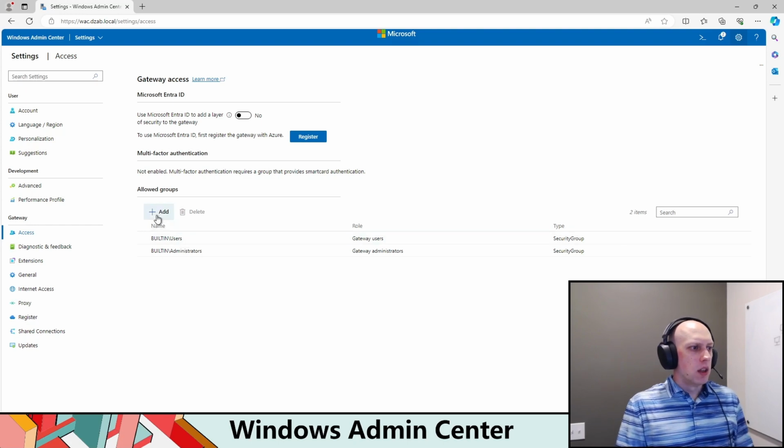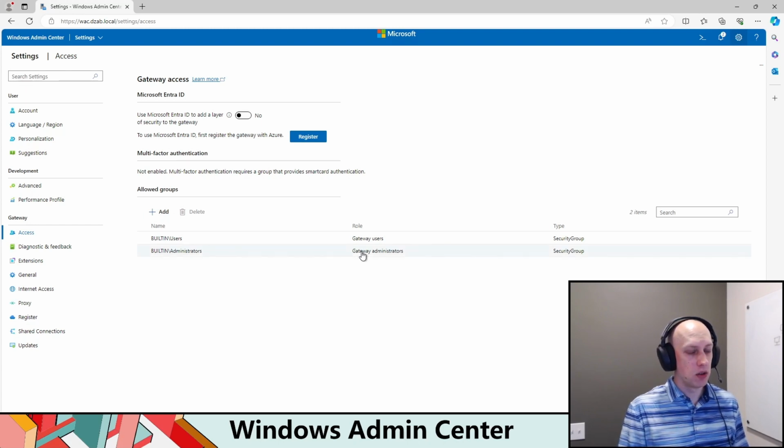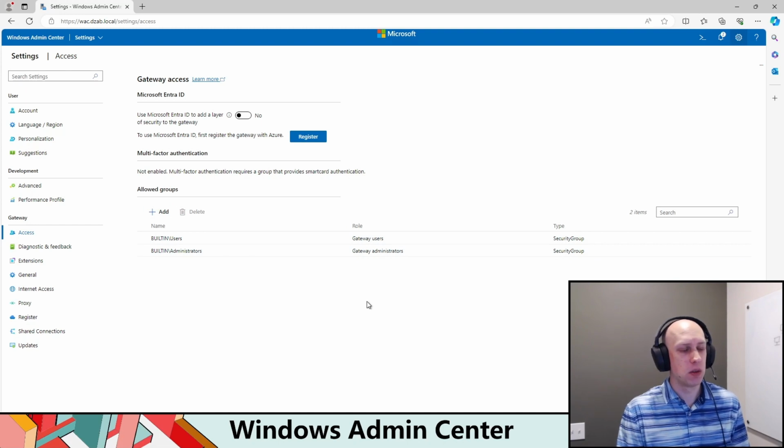So the other thing you can do here is add permissions groups for Windows Admin Center that link to roles in the console here. So right now the default is built-in users have read access, gateway users. The administrators of the domain, so the built-in administrators group, has gateway administrators, which allows them to do everything, like connect to servers, use RDP, use PowerShell, use all of those sorts of tools. Users by default have read access. They can come in, they can look at the monitoring status of servers, they can't really do anything else.